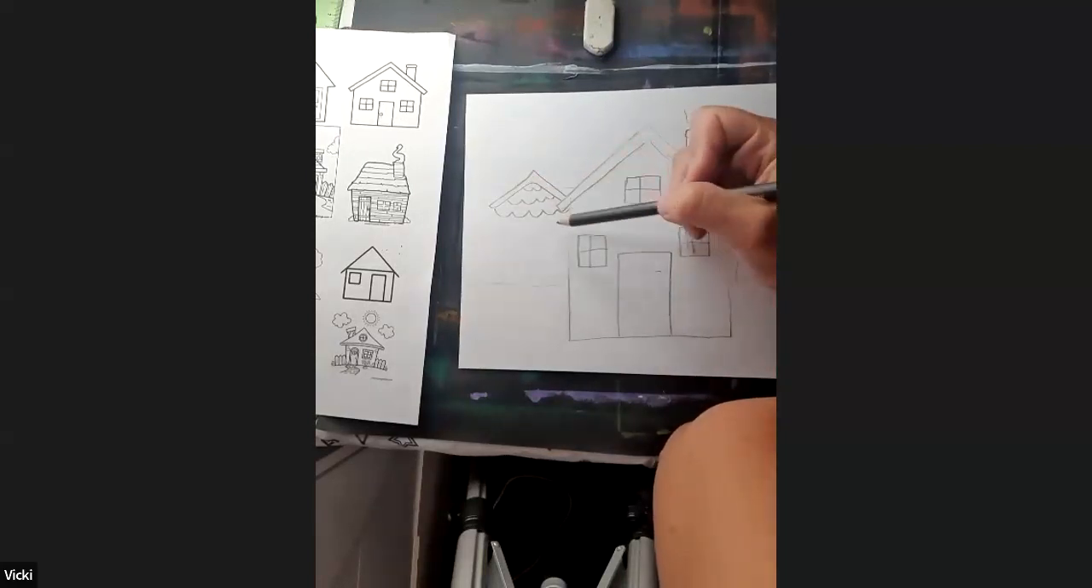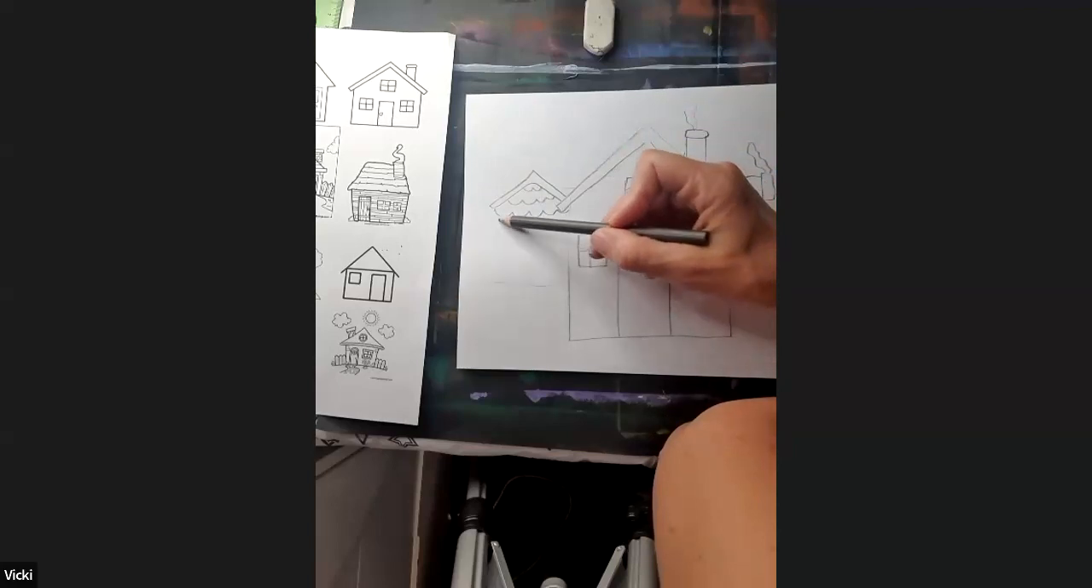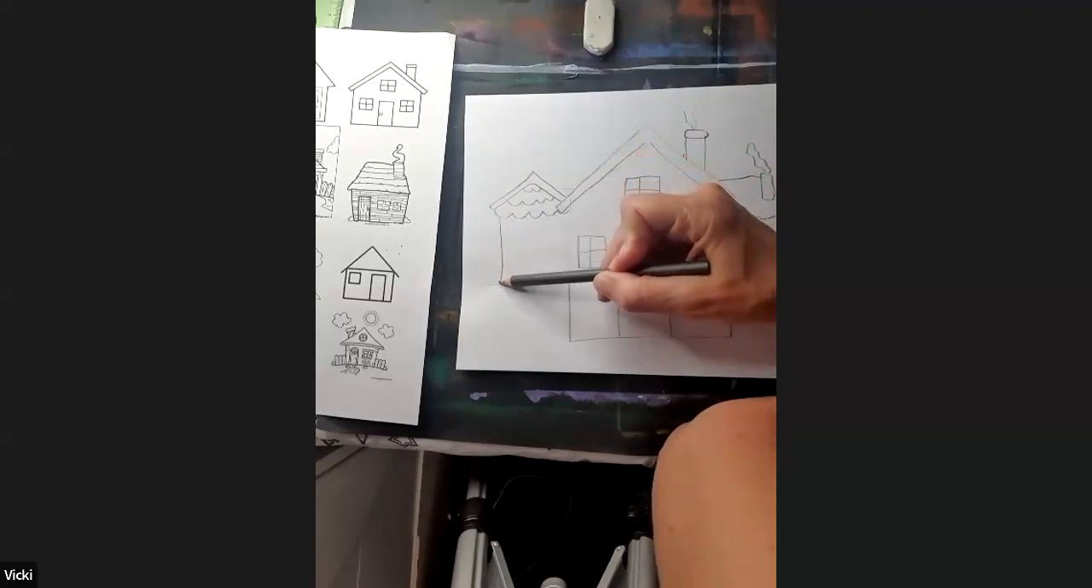Okay, this is my 3rd house. I just want to finish it. Wait. Okay, this is my 3rd house.